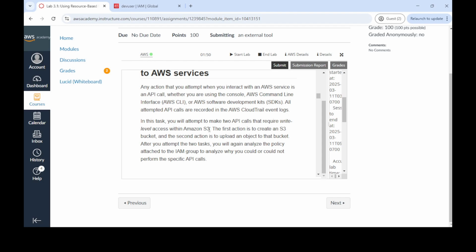Now we are trying to write something on the Amazon S3. The action is to create an S3 bucket, and the second action is to upload an object to the bucket. After you attempt the task, you will again analyze the policy attached to the IAM group to analyze why you could or could not perform the specific API task.